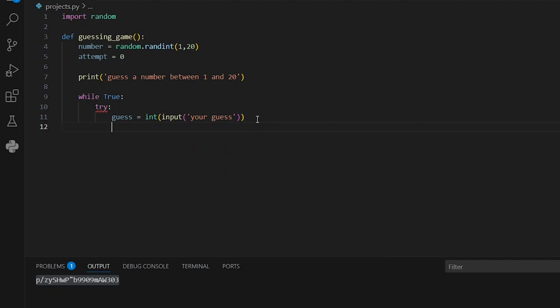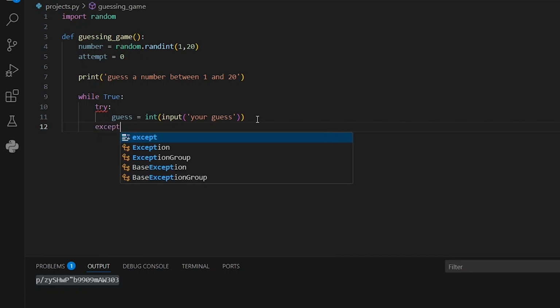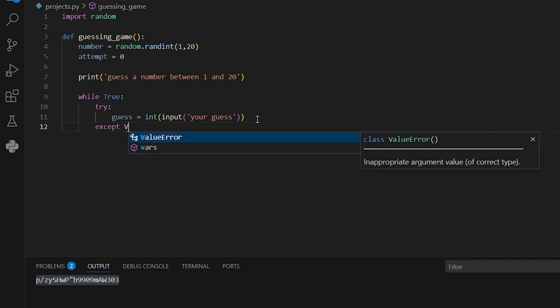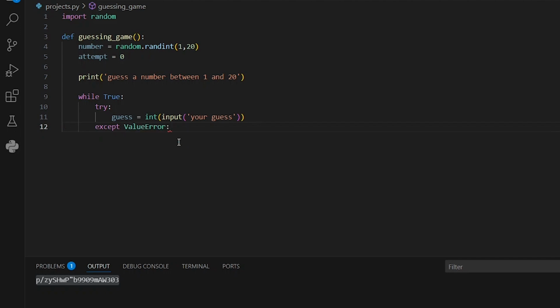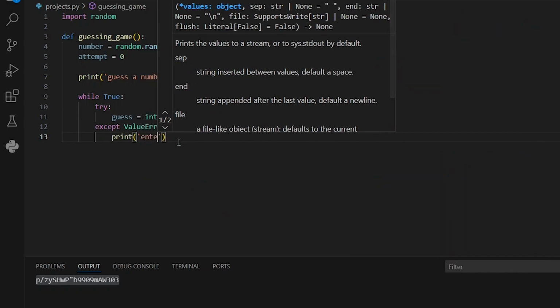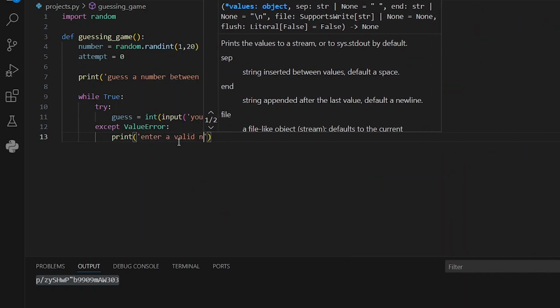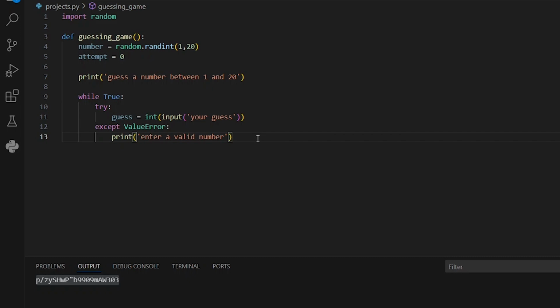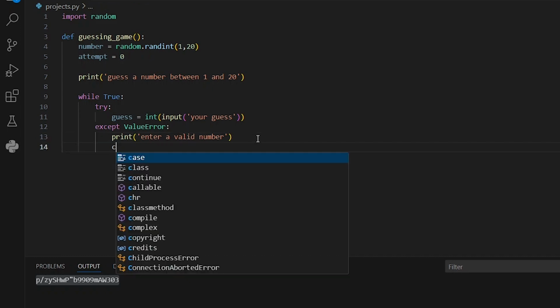Then I'm going to catch a value error. So here I'm going to have my except block, and I'm only interested in catching ValueError. So here I will have ValueError. Then for the message to be shown to the user, I'm going to print enter a valid number. So here we have print enter a valid number. Next, I'm going to continue.